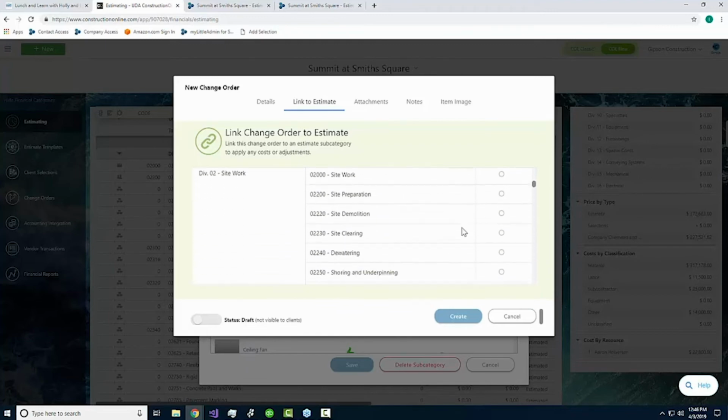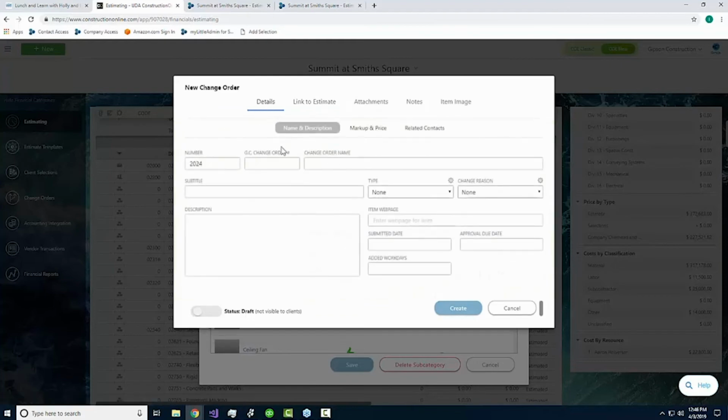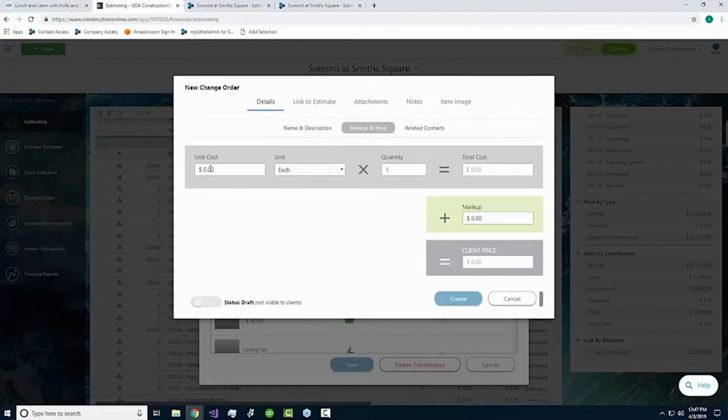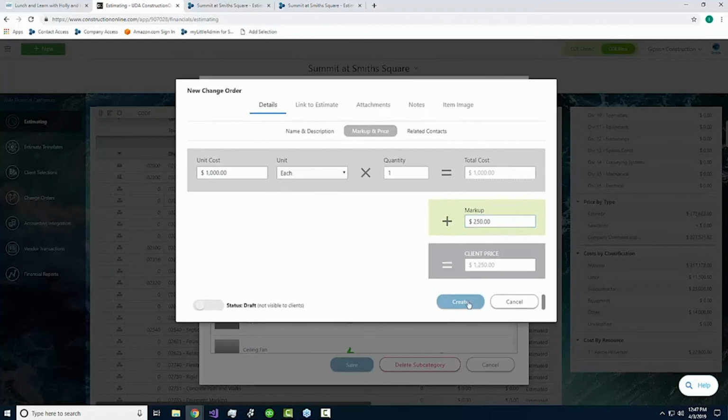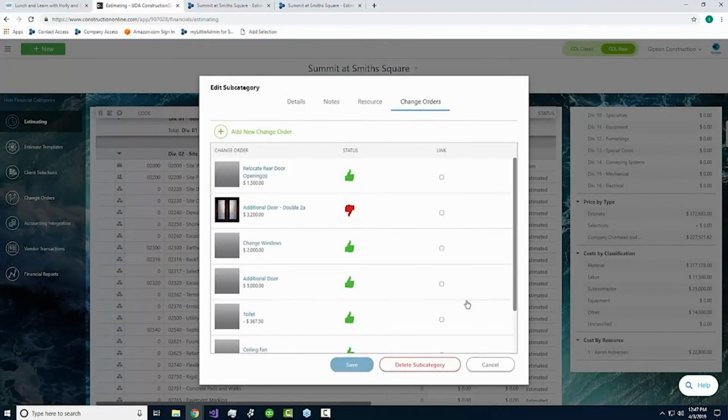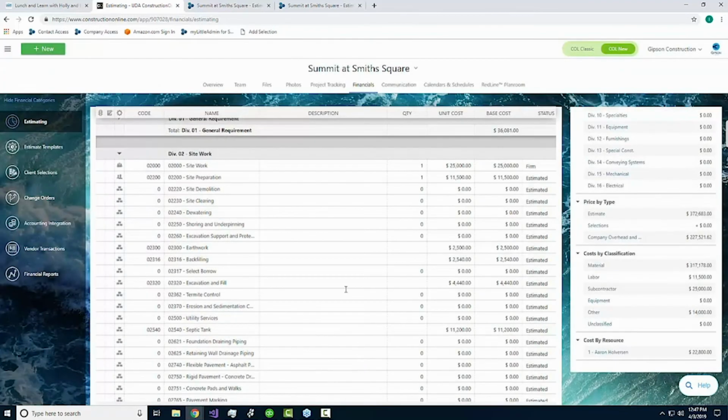We can just come in and let's say site clearing is going to be our change order here. We need to go back in and fill in a little information, so we're just going to call this site clearing, just to keep it simple for now. And let's say this is going to cost us an extra, or not us, but it's going to cost about an extra $1,000 to handle. Maybe we'll give this a markup of $250, just to keep it nice and round, and then create and save. And now we've created another linked change order.